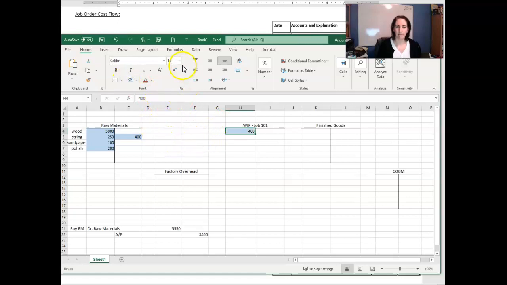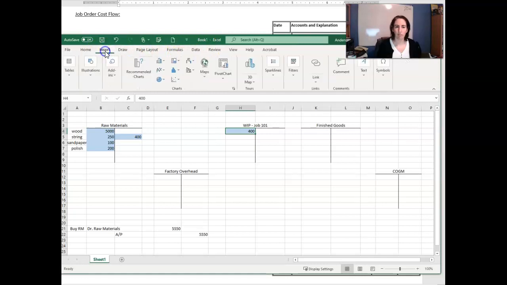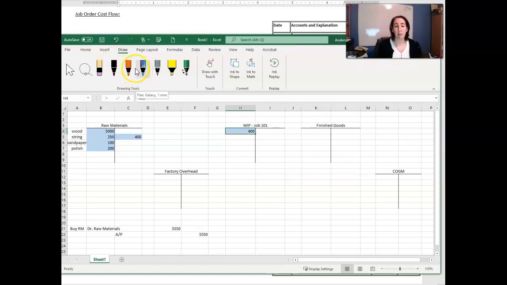I'm going to draw an arrow. I think I'm getting a little too fancy now. I can't find the arrow quickly. It's not in draw. Well, I can draw an arrow, that I can do pretty easily.